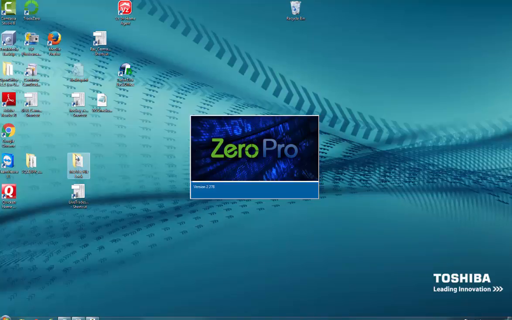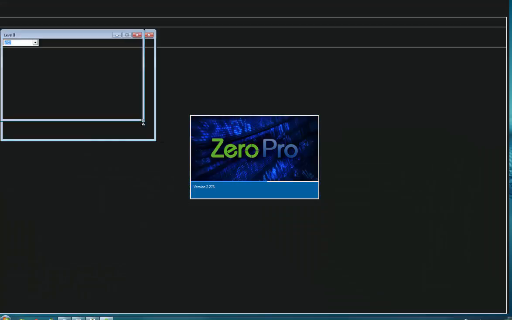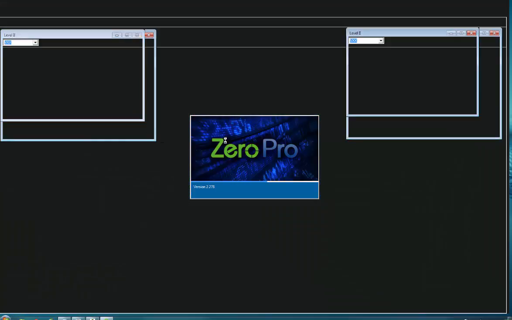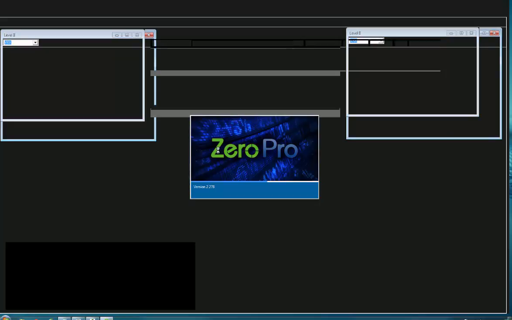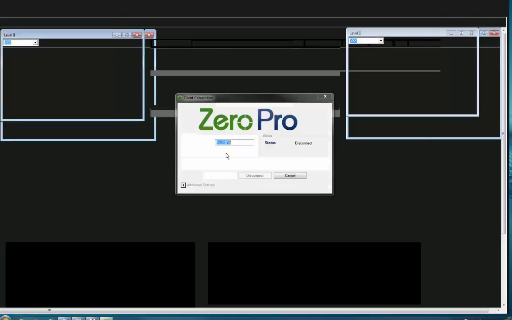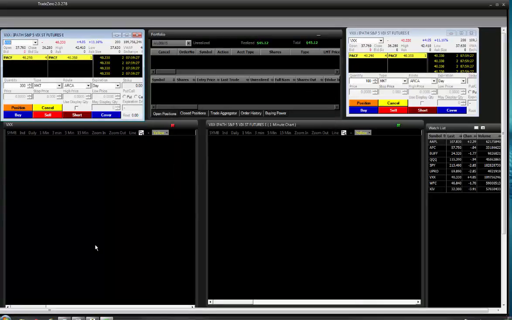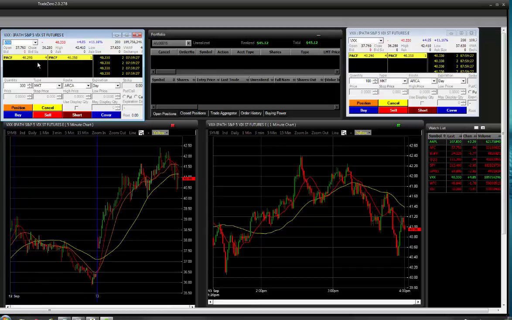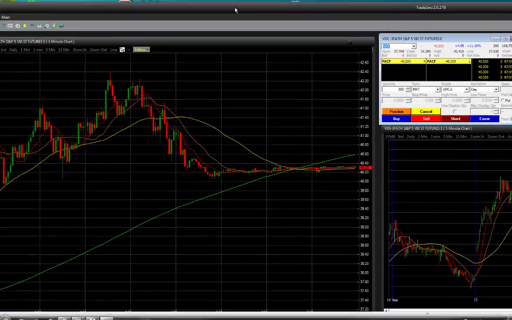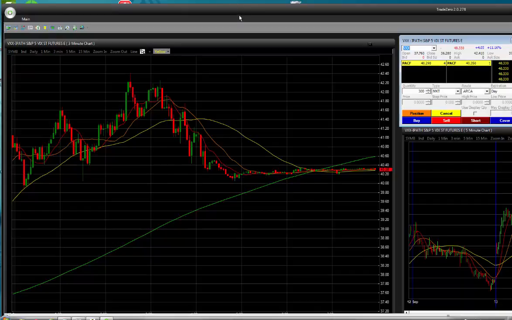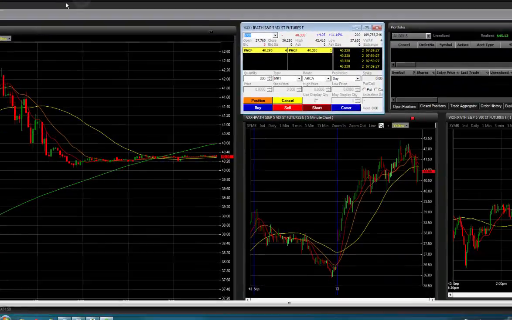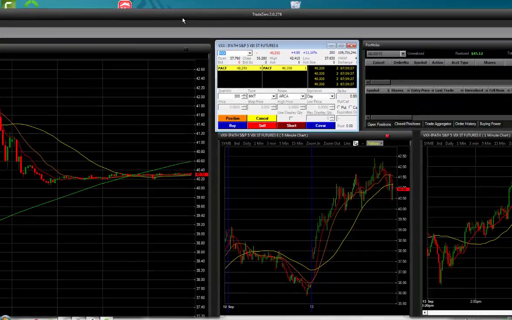It's going to take a few seconds extra to load because I'm doing the video recording, so that takes up some resources on my computer. Enter my password. Press enter. There. So as you can see, it's back to the way I like it with my 3 different charting windows and my 2 level 2 trading windows.